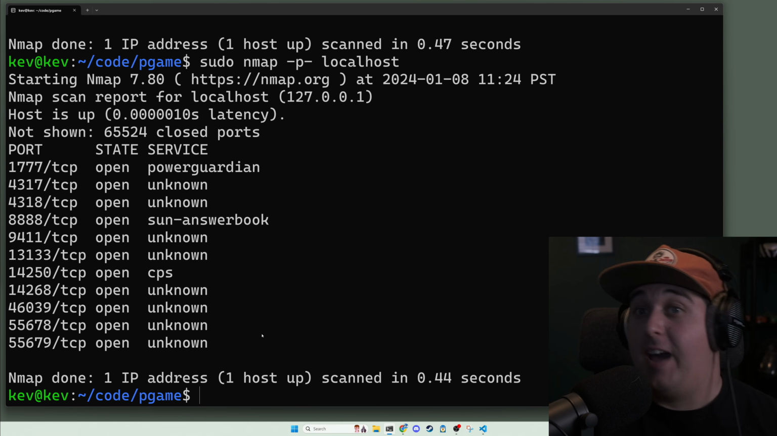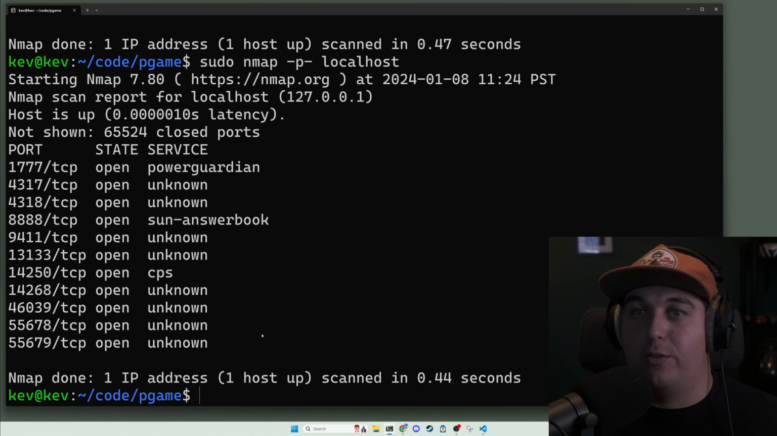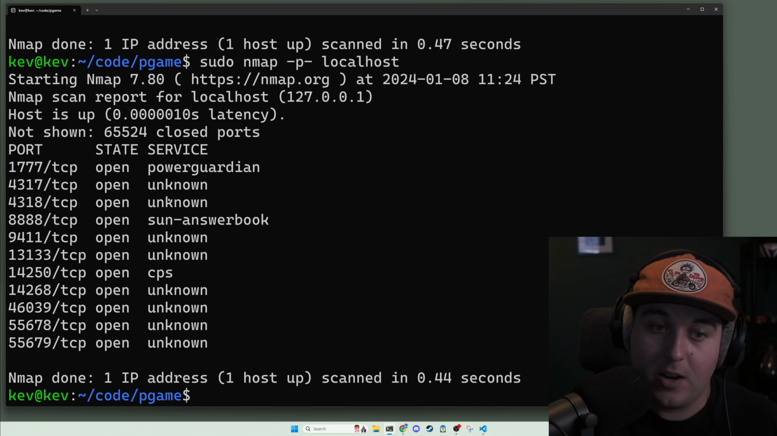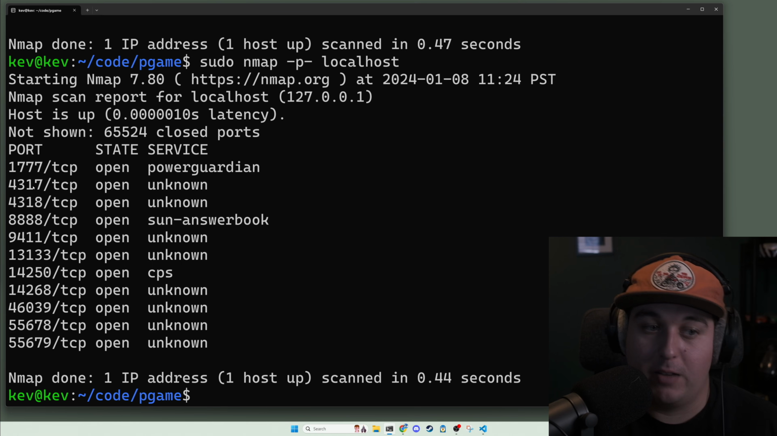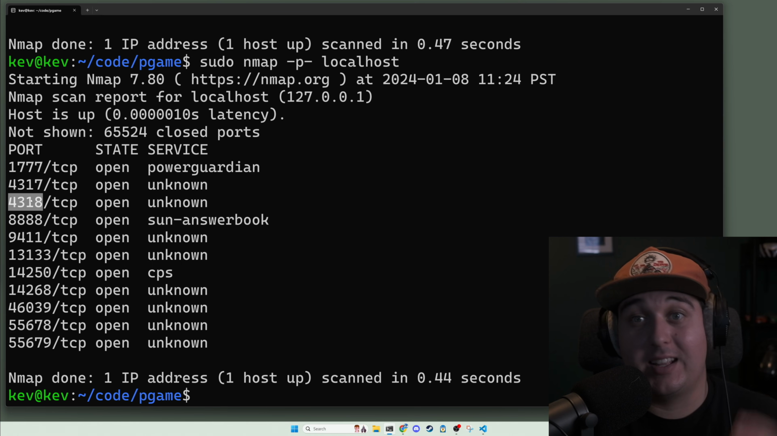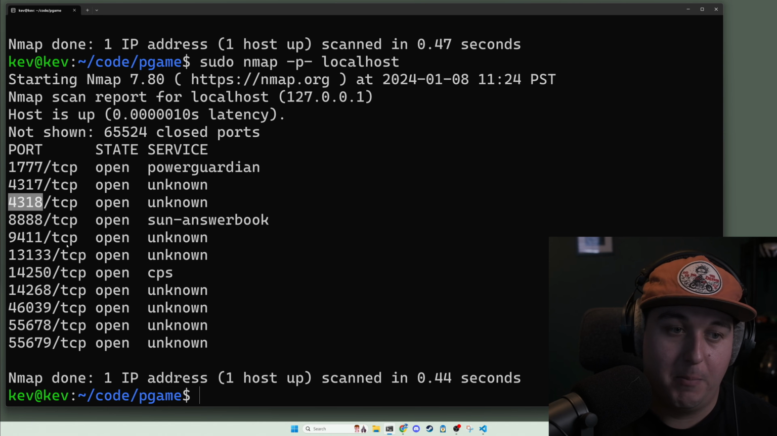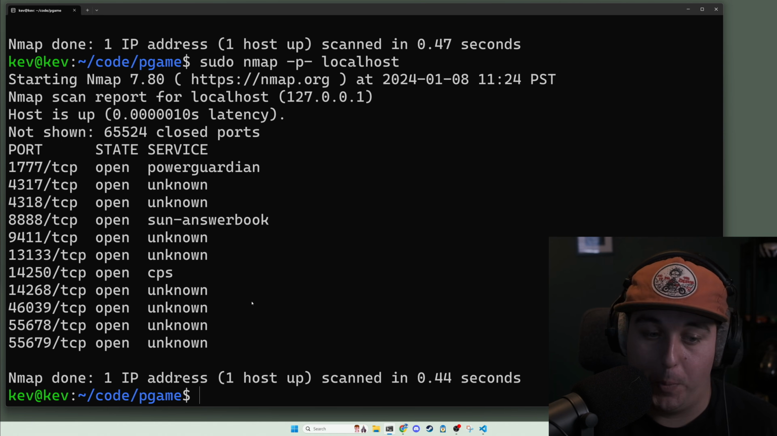Now, this was a lot faster because it's on its own system. It's doing some things behind the scenes. We're not waiting for the full network connection, so we can actually check all 65,000 ports in this case. And here we can see this shows everything that's open on this individual system. We have some things on 4317 and 4318. I can tell you I'm running OpenTelemetry for a different video in the background. And this basically checks all these individual ports that are open on this system.